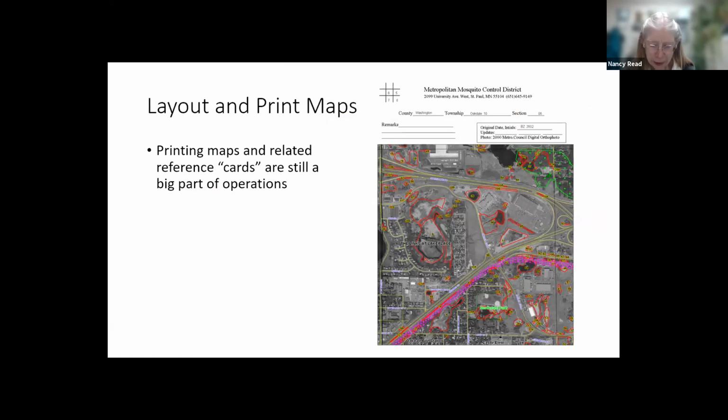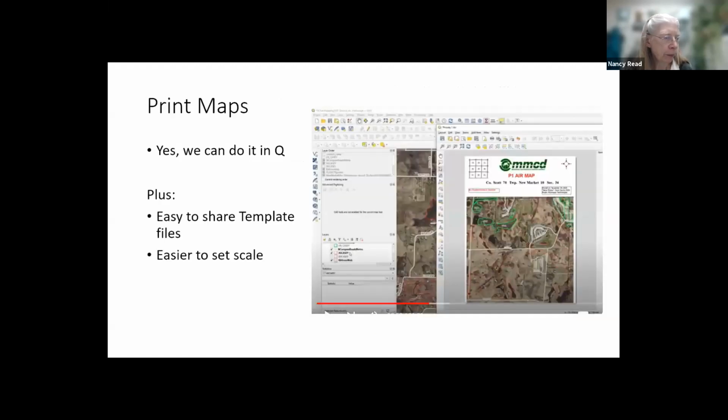So layouts and printing maps. This part had some differences from MapInfo. And again, that's a big task that a lot of our people are doing, printing maps and the reference cards that go with them. We developed templates and showed how easy it is to share these template files and setting scale for that. That was actually pretty easy to do in Q.